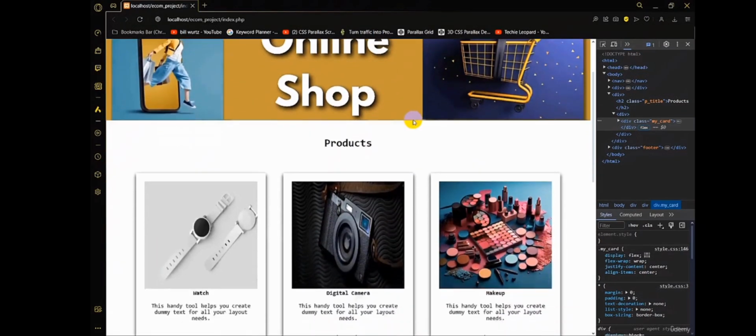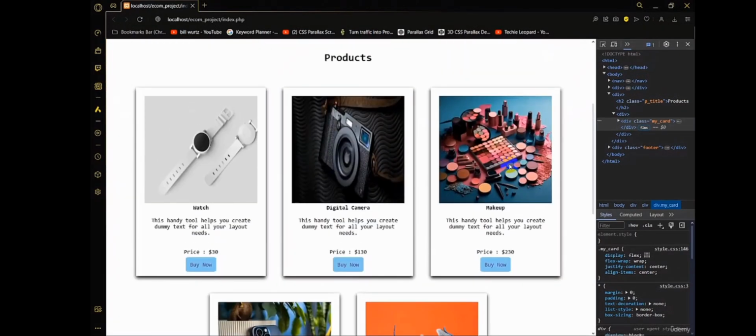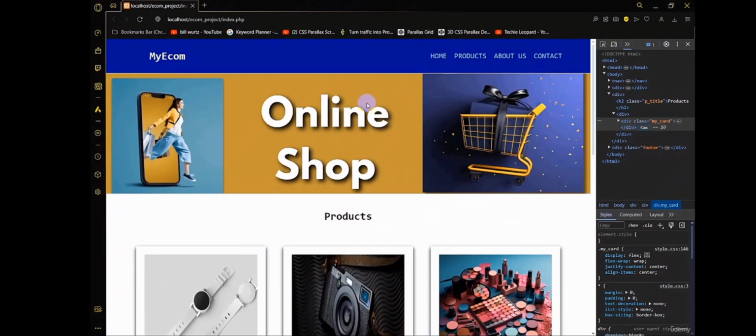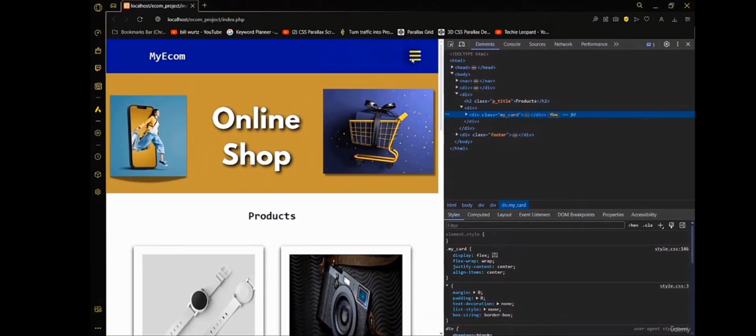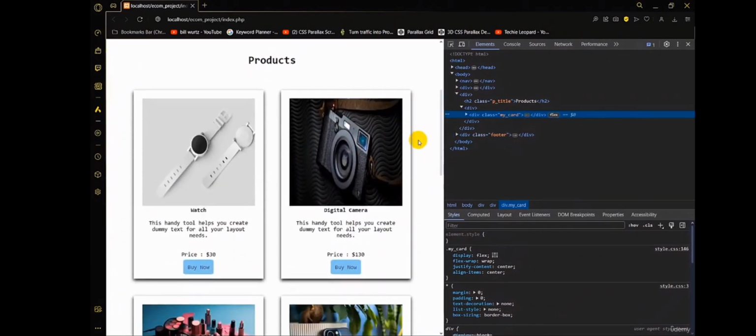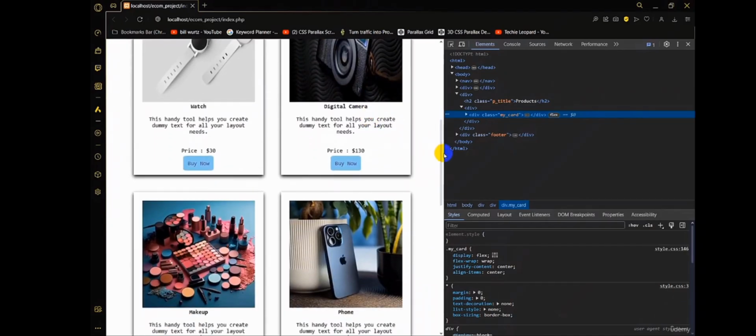I'll show you how you can make an e-commerce website like this using HTML and CSS, and this website is also responsive as well. Let me just show you. Here, if I make the screen smaller, you can see the options are gone, and here we have a menu bar. And look at the image.